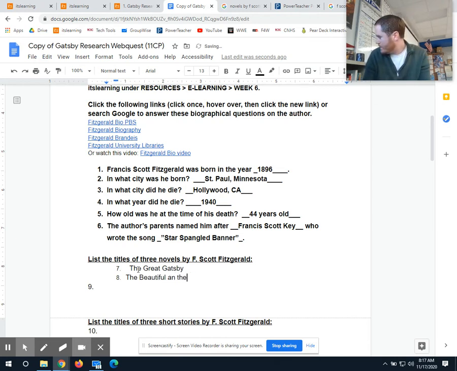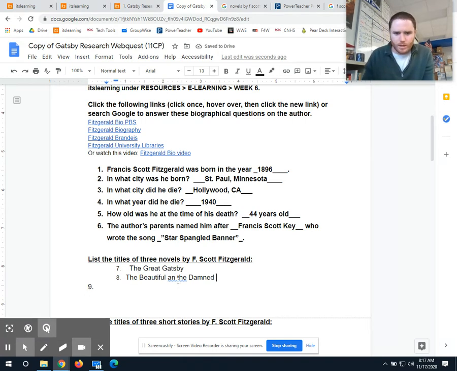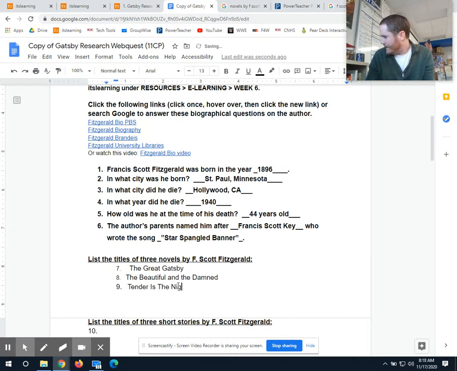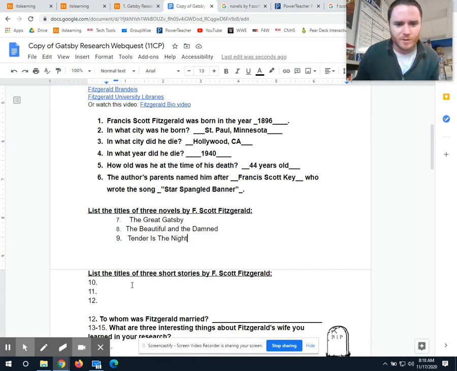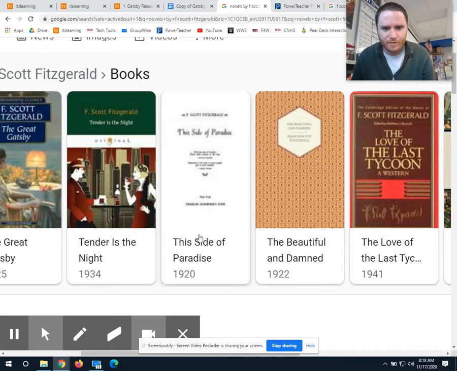Beautiful and the Damned. We've got Tender is the Night. Do I have any of these on my bookshelf? I'm sure I do. Oh, here's one. This is called This Side of Paradise, by F. Scott Fitzgerald. That was his first novel, 1920. That's the one that won over Zelda, that got him to marry her. Zelda was impressed by his first book, which was called This Side of Paradise.